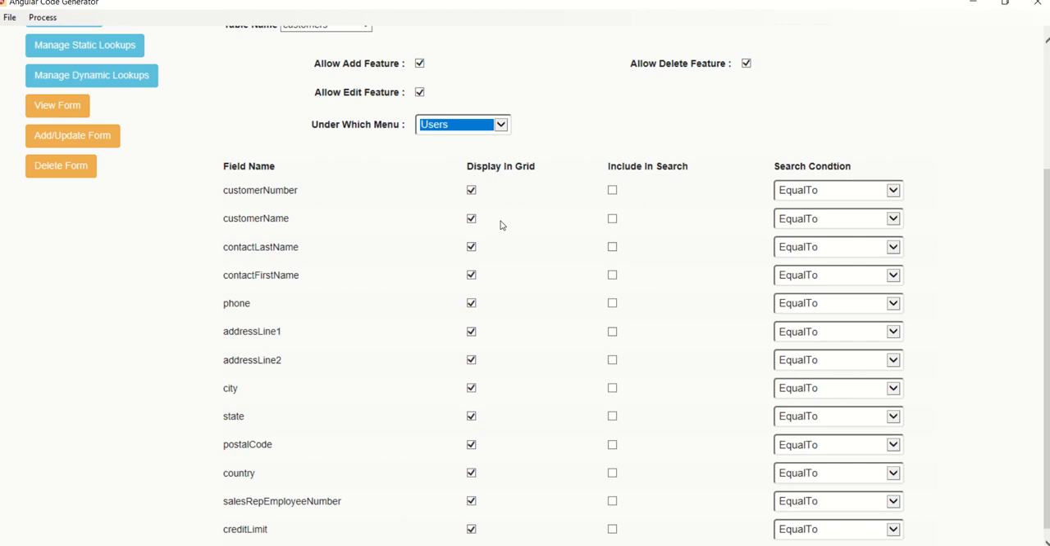And then we can say which are the fields which need to be displayed in the add/update form, or which fields need to be displayed in the grid, because there are some 12 fields here, and if you keep all the fields it will be clumsy. So we can remove a few of the fields here, so that they will not be displayed in the view form, but they will be displayed when you are adding or updating. So I'm just removing it.